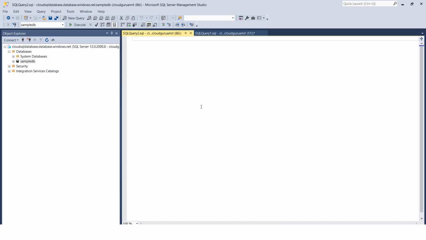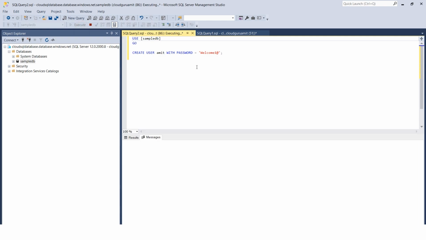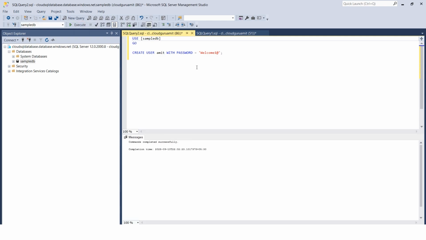So let's paste this, and now in the database we need to put our database name. I'll just do Control C from here and put this. I'll replace it and paste this. Looks good. I'll execute this. It will create one user with password, right? Let's execute, and here we go. It got executed. We got the successful message here.